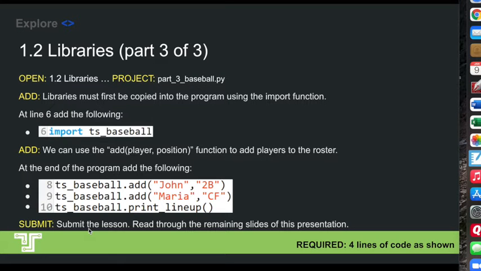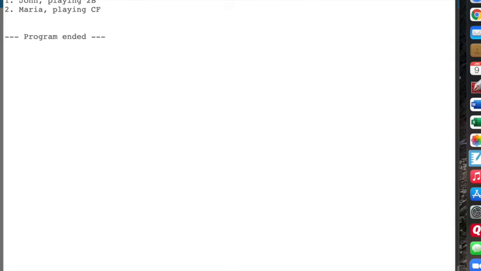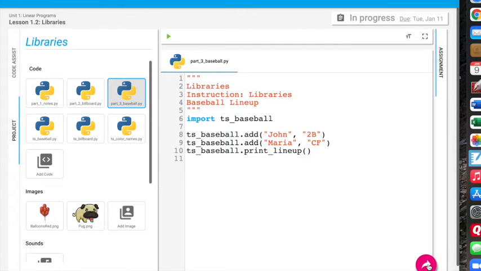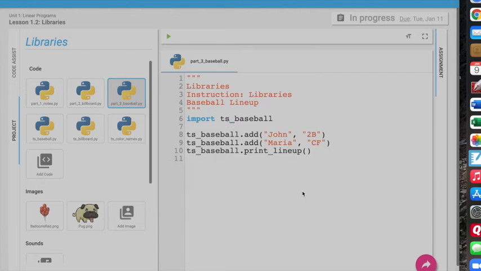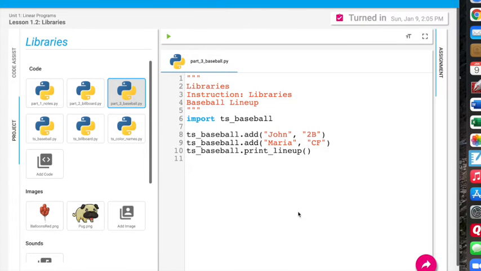Nice. Now it tells me to submit the lesson. So I'll go ahead now and submit this lesson. Say how I liked it. Now it's going to be partial for me, but it worked okay. It's going to be partial because I had to stop this video and go back and reset everything.